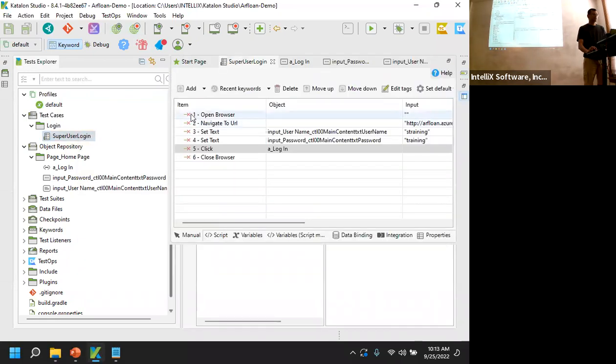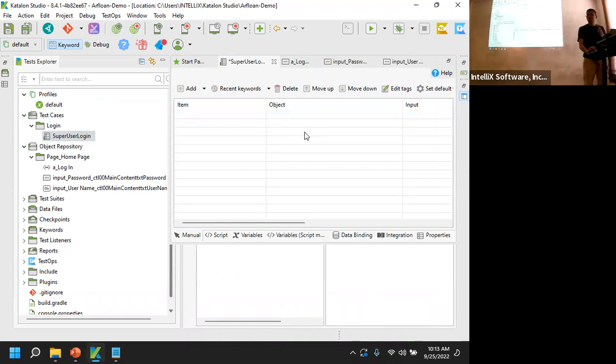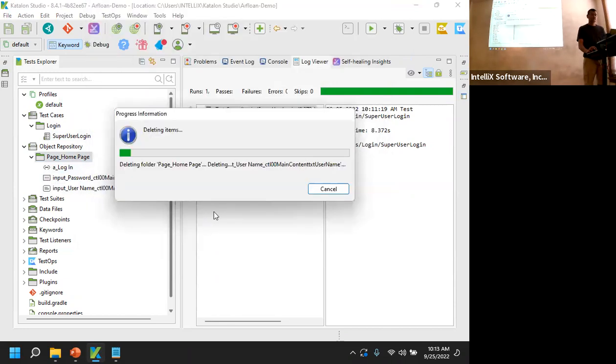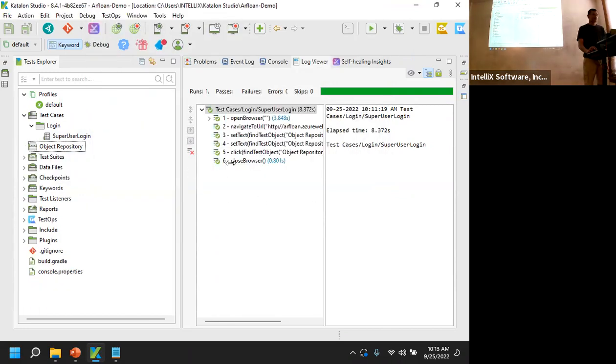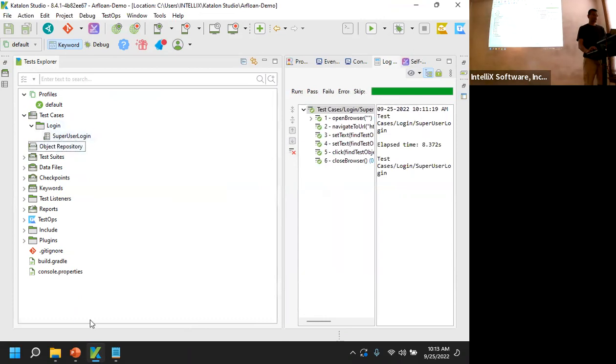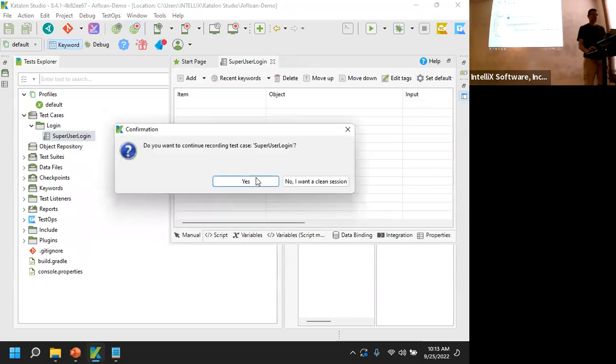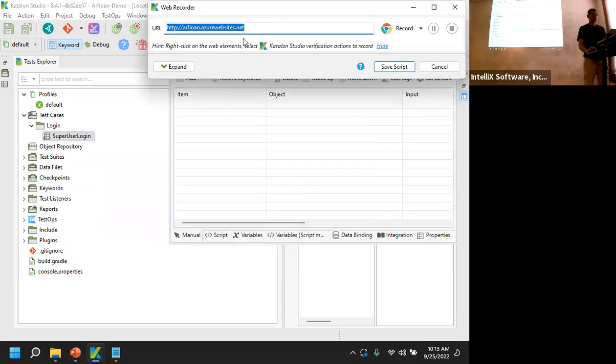Now, a couple of ways you can do it. I can delete all these tabs. Click, select all and delete. It's all gone. You can delete this one if you want. If not, let me just wipe it clean, right? So now everything is gone. Okay. So I don't have anything here, right? On the left side, this is the only empty test case right now, nothing else. So I'm going back, recording. No, I want a clean session. Okay. So I have this, click record.